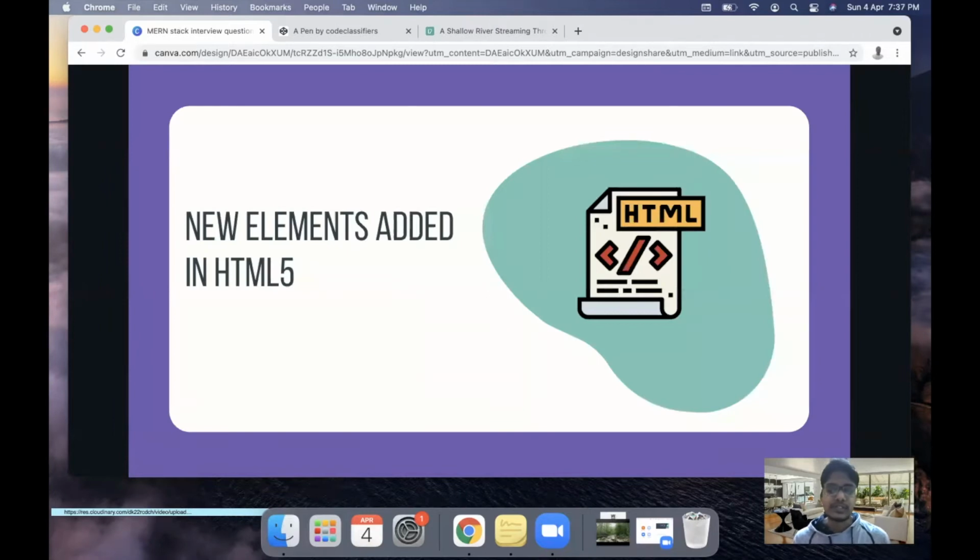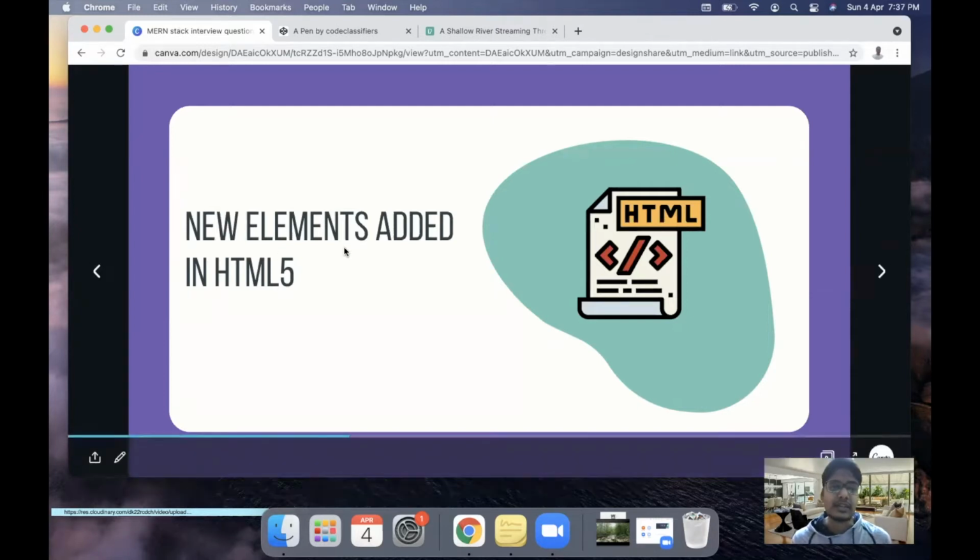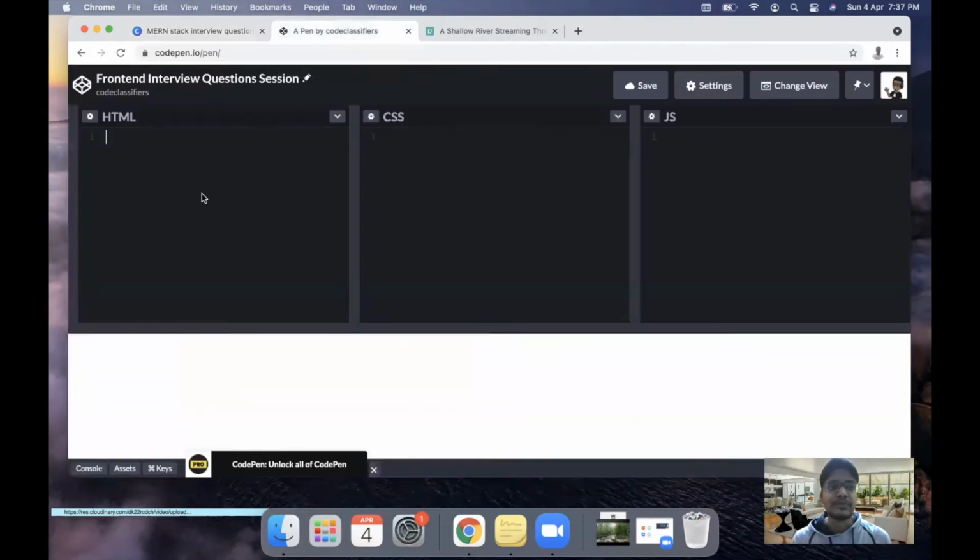Now, a few questions which are asked frequently are what are the new elements added in HTML5? So I'm going to cover a few tags which are added in HTML5, which are newer ones and which are quite useful. So let's start off with a simple CodePen. Now, the first tag which we can cover are the new input elements which were introduced in HTML5.